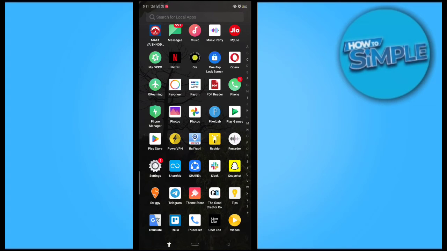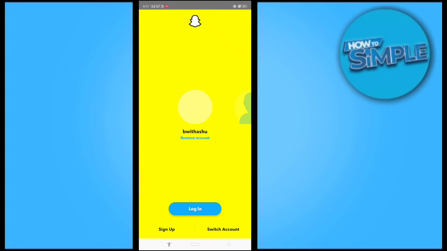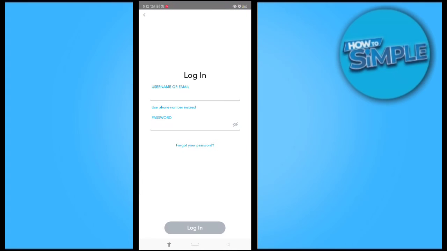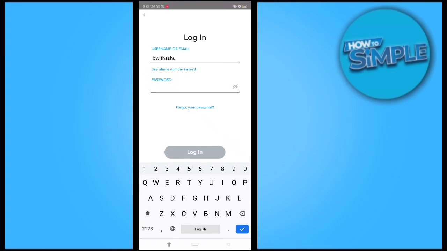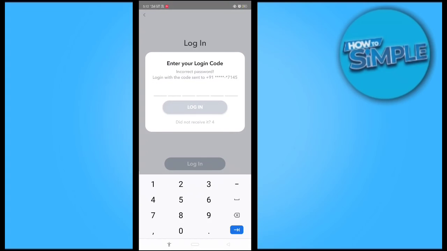And after that, we will come on the Snapchat app here on my mobile phone, and I will just log in. Wait a second. There is a lot of confusion here, so I'll just enter my password here to log in into my account.